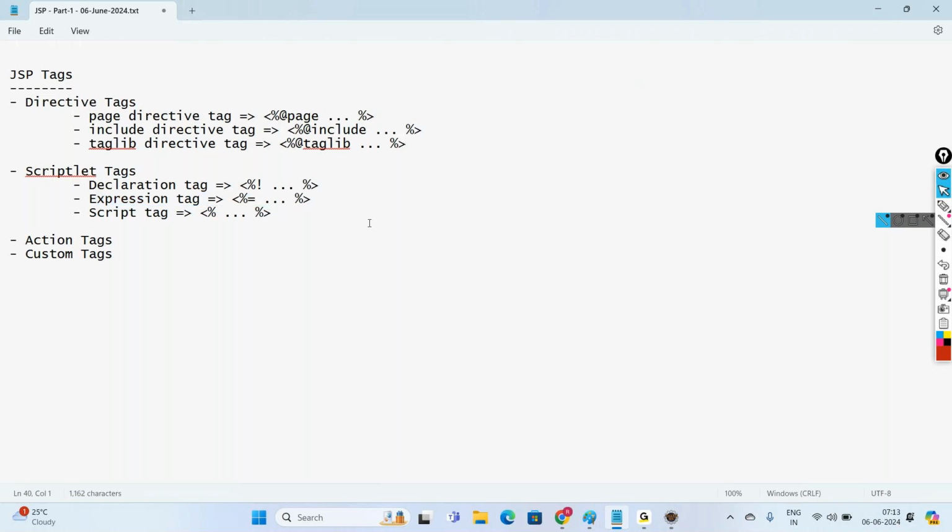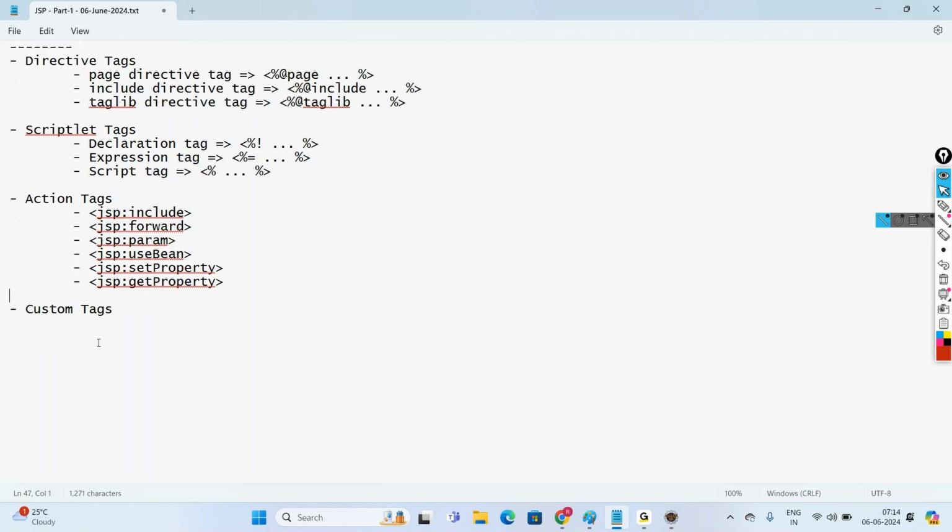Next one, action tags. We are having some of the important action tags like jsp:include, jsp:forward, jsp:param, jsp:useBean, jsp:setProperty, jsp:getProperty. Custom tags are used to create user defined tags in JSP. So by using these custom tags, we can create our own tags also in JSP.